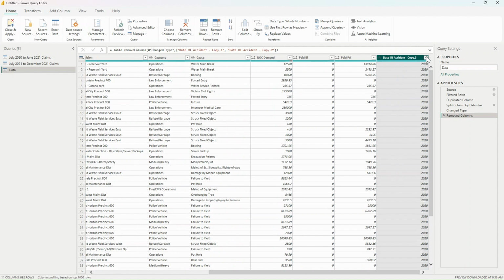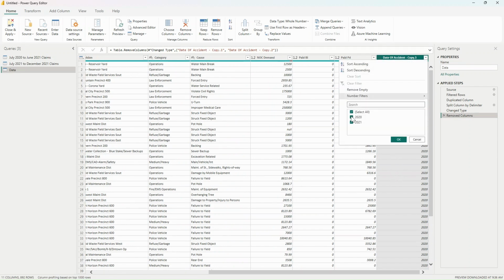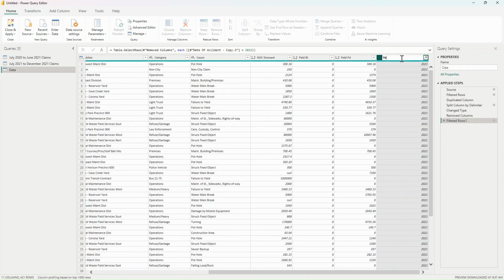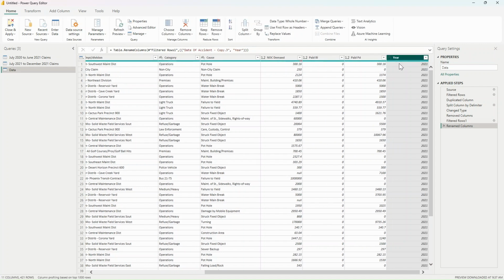And from this column, we only need the 2021 values. So I'll untick the 2020 checkbox and click on OK. This one is our year, and that's what we have selected. I'm doing all these transformations because that's what it is given in the challenge. So I'm doing them one by one.